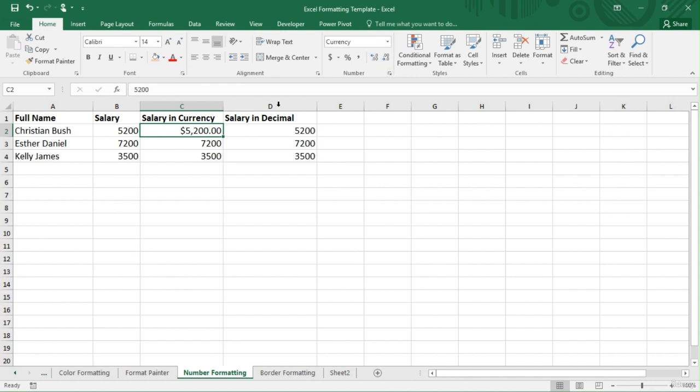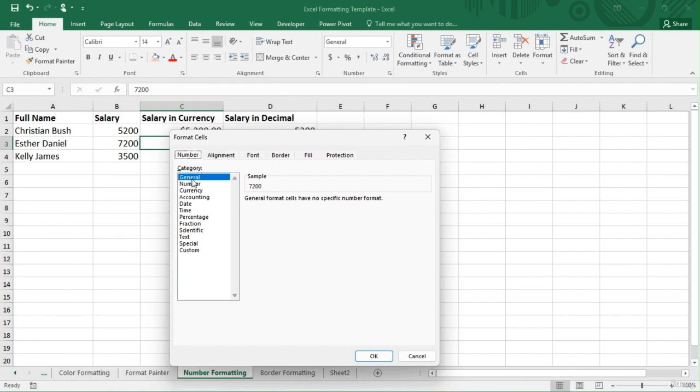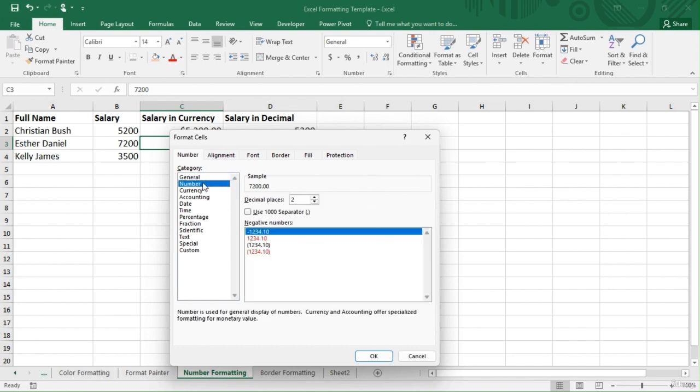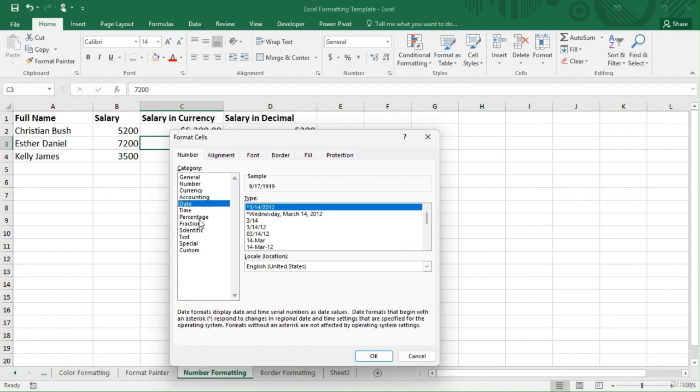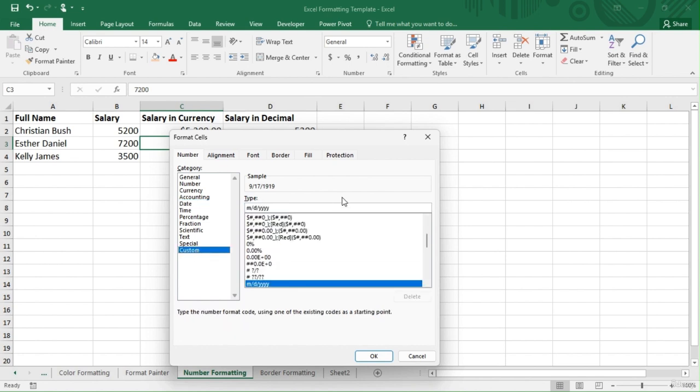Now if you would like to change to a different type of currency, this is the number group. You can simply click on this number format here. It brings you to different categories of number formatting. We have the general, which means the general format cells have no specific number format. We have the number. This is it. There are different types. This is negative. This is the positive. We have the currency. We have accounting. We have date. We have time, percentage, fraction, scientific, text, special. And if you want to customize your number formats, you can use the custom.